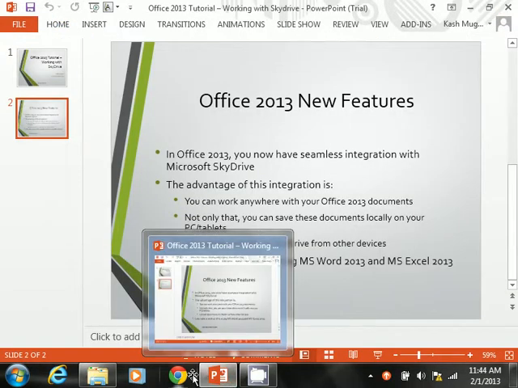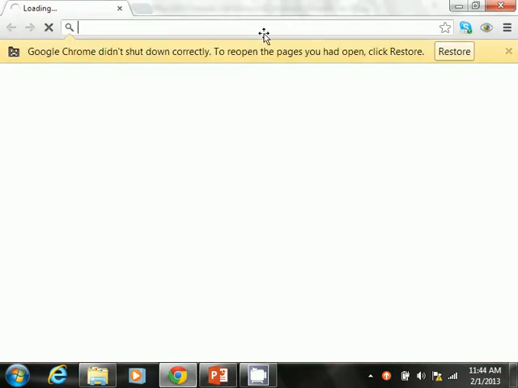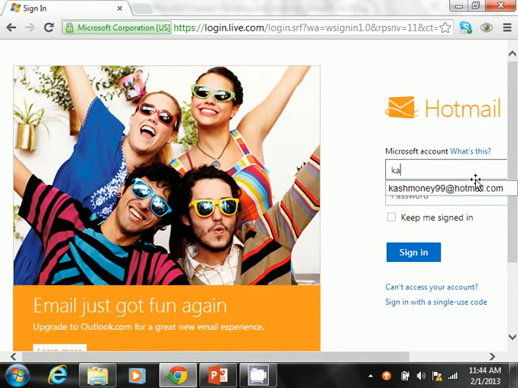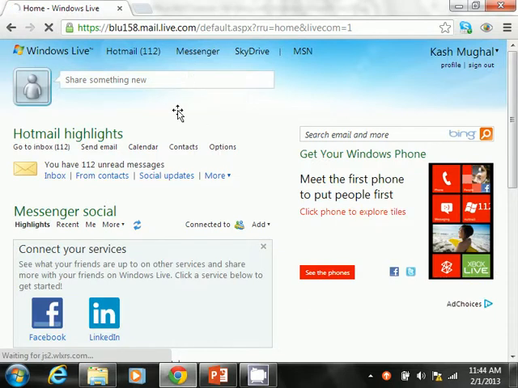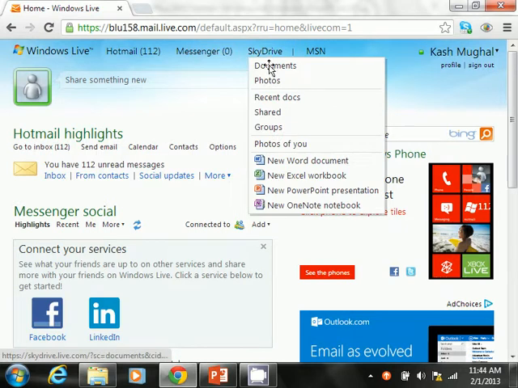And I'm going to fire off a browser here and go to live.com, and I'm going to log into my SkyDrive that we just saved our document to. What we're trying to do is verify that whatever we changed did, in fact, take effect. And when you're in your SkyDrive, you'll see that option on the top. I'm going to go to my SkyDrive.